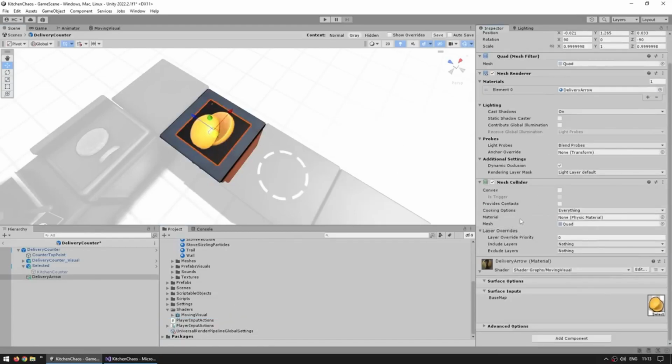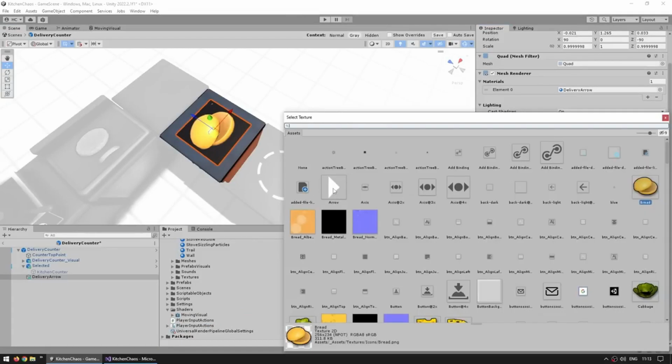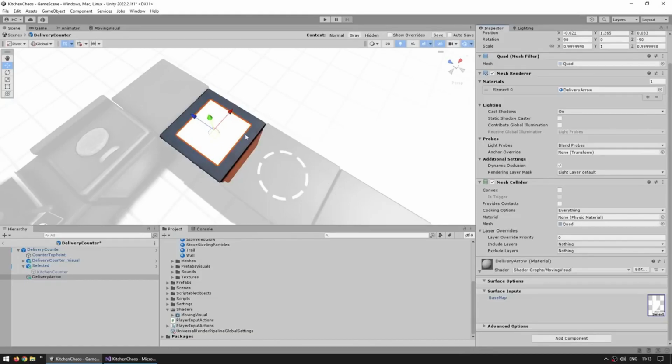Now here we have our sprite working, except we don't want to show some bread, so let's use the proper arrow sprite. Let's select this one. And yep, it does work, it is printing the sprite. However, one obvious thing is that the arrow is not transparent like it should be, so let's solve that.